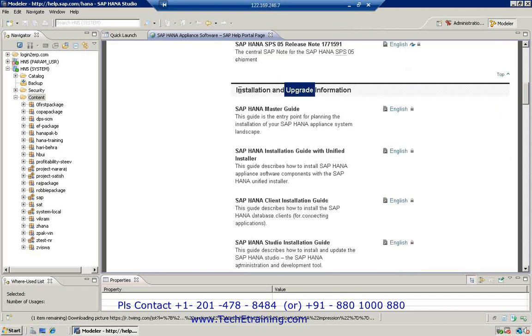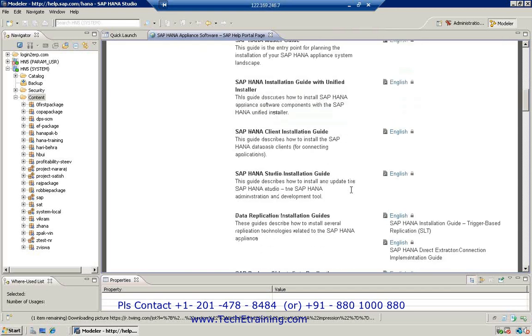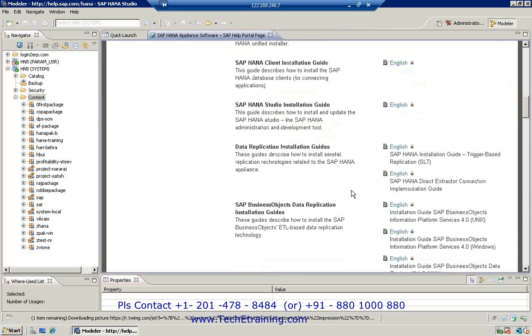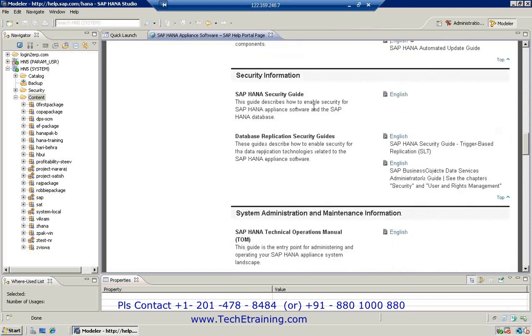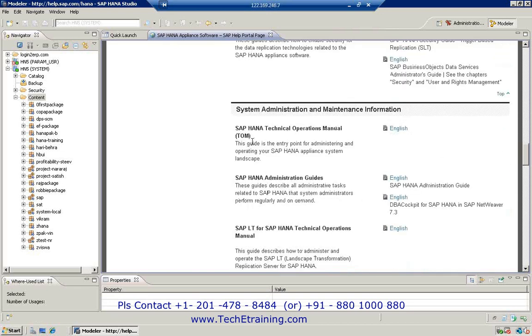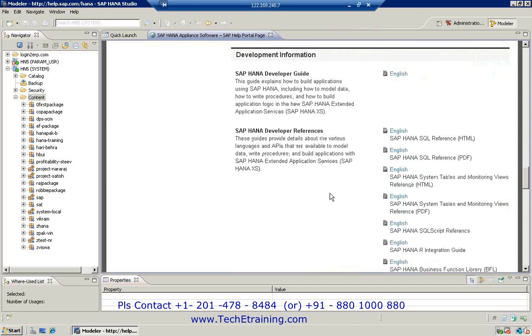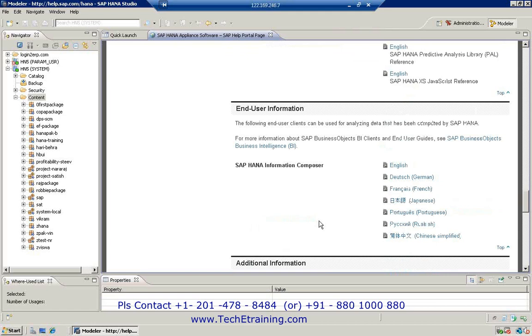Installation and upgrade. If you're a DBA or a system administrator, you might want to know the installation information, the upgrade information using the unified installer, client installation guide, studio installation guide, data replication, SLT, DXC installation guide, data services, and all of it. Then security. If you're looking at security as a solution architect, what's there? Then administration, the TOM, the technical operations manual, then the administrator's guide. Then for developers and application consultants, you have a developer guide over here. Developer references, so multiple formats are available.